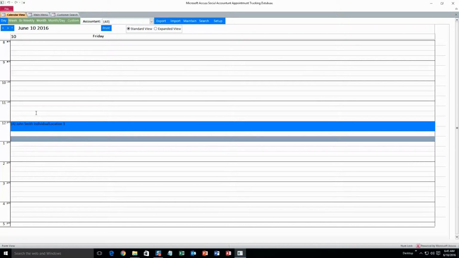The color really helps out because when you have a lot of appointments back to back, it's kind of hard to tell if you have the same color. It's hard to tell when one appointment ends and another one begins, but as long as you make them different colors, it's very easy to distinguish that. So this is the daily view. We can also look at the weekly view, bi-weekly, month, and month day.